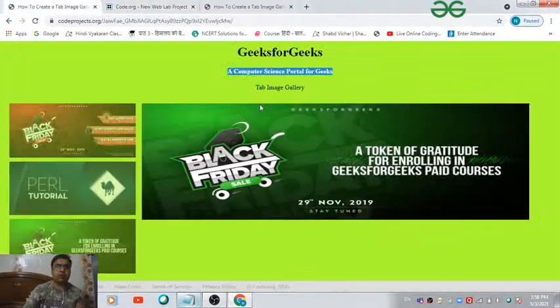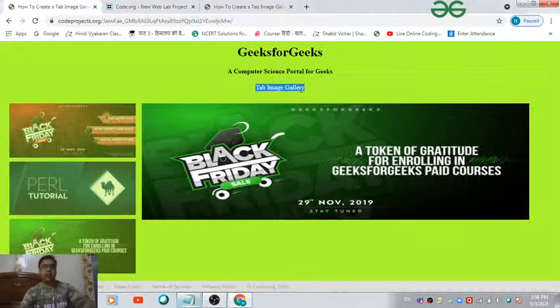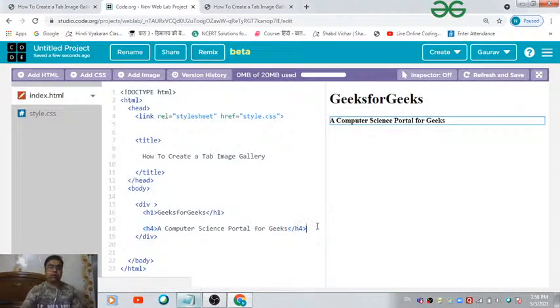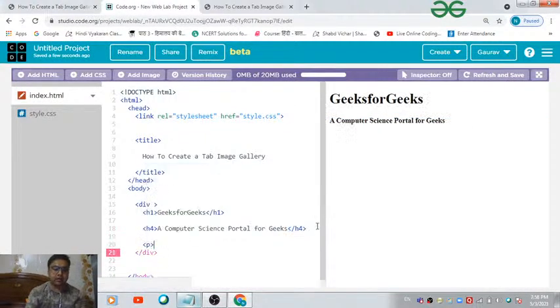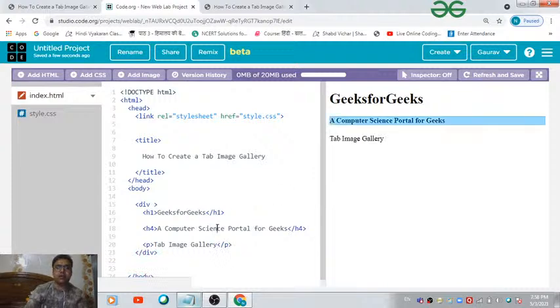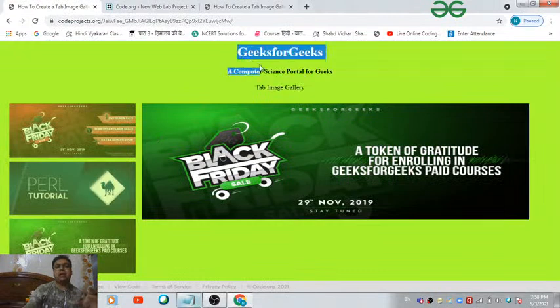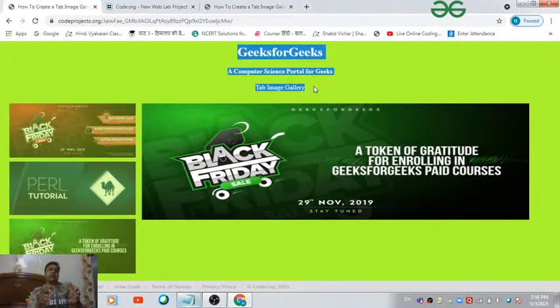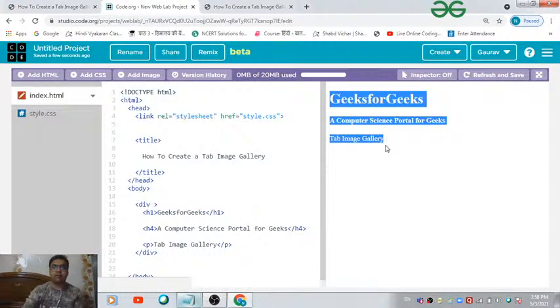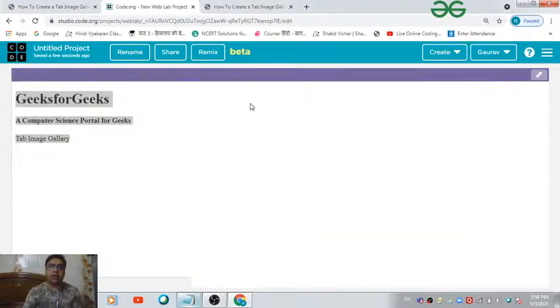Similarly for this one, tab image gallery, we can make use of the paragraph tag. I think this is going to be a good choice for this third text. Yes, it is, right? And now when you come to this original web page, see here these three things are getting reflected right in the center. So how can we get all these three things which are getting reflected right now on the stage area? How can we shift them all to the center?